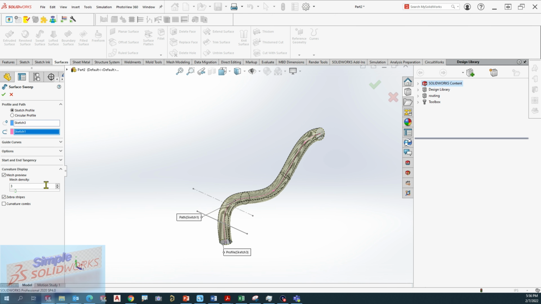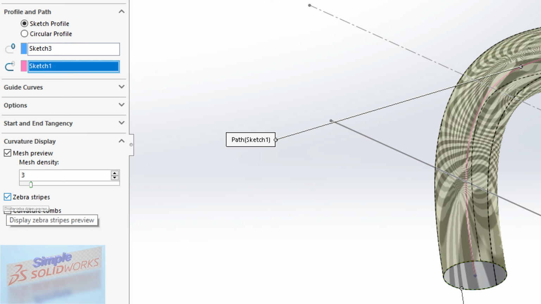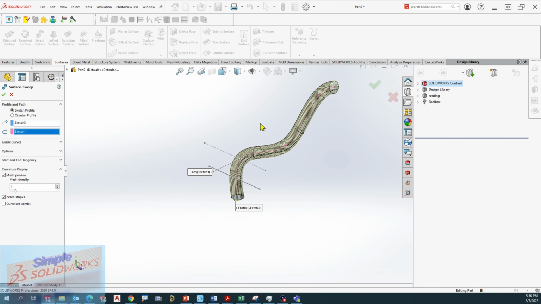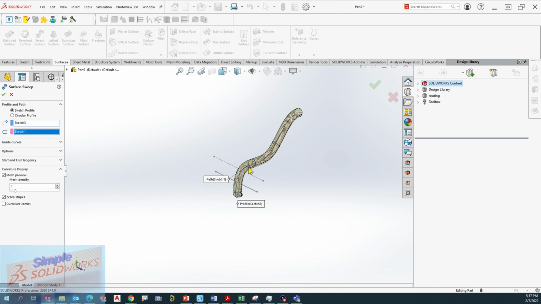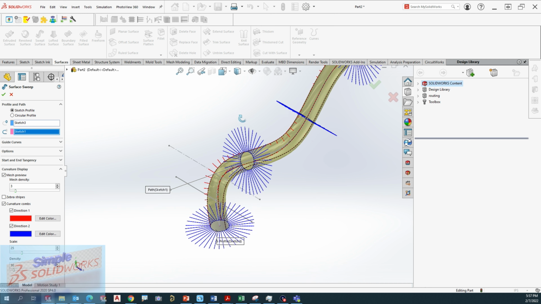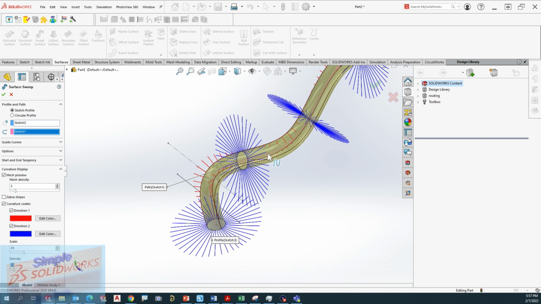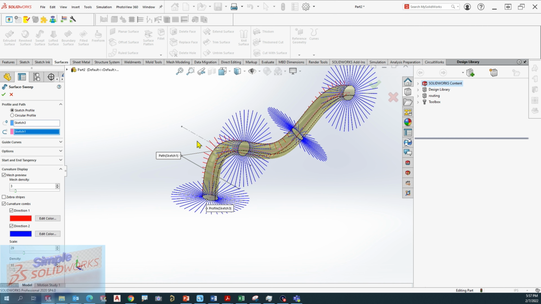And you can always give it more preview. If you notice, it's going to show zebra stripes here. Okay, that is for people who are really into creating car designs and they want to know if the contour is correct or not. That is what that's for. But if you don't like it, you can turn that off. You can also have curvature combs, and that gives you a profile of the scale, the density. It helps you manage how this thing is working out.